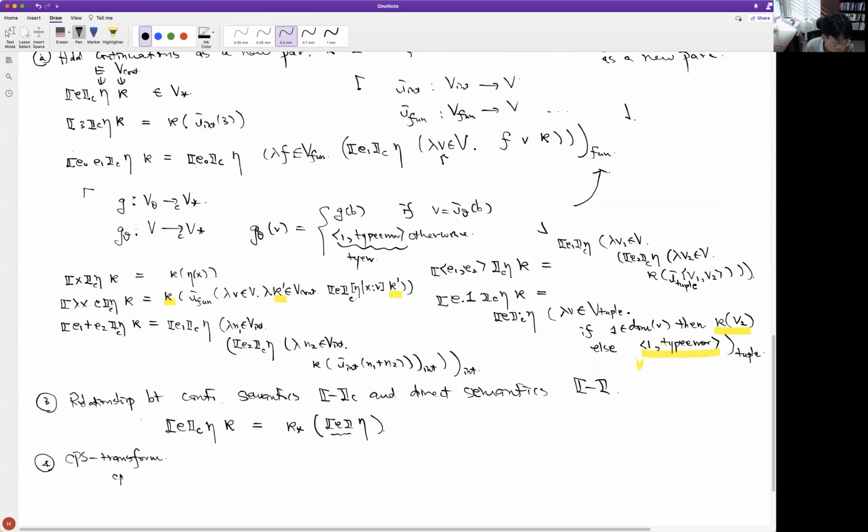So CPS is an operator that takes an expression, and it takes one variable that represents the continuation, and then it returns an expression. Okay. So it's a very syntactic transformation, but it satisfies the following.